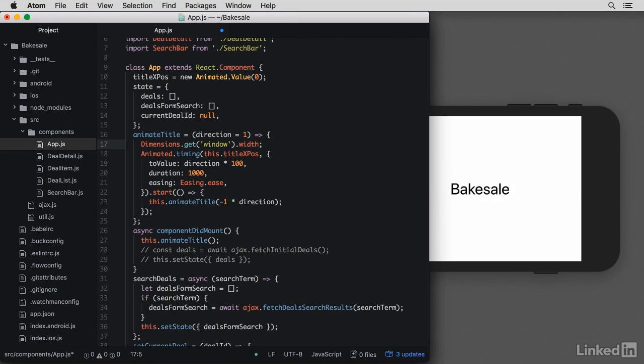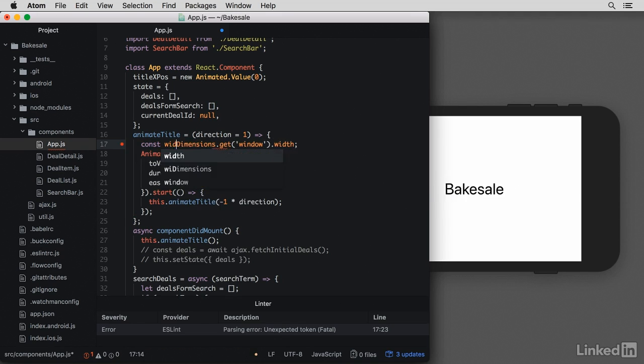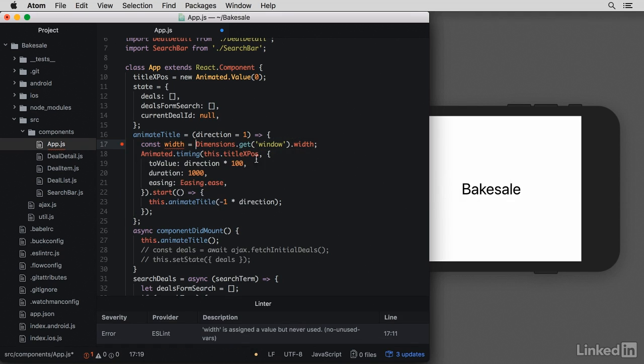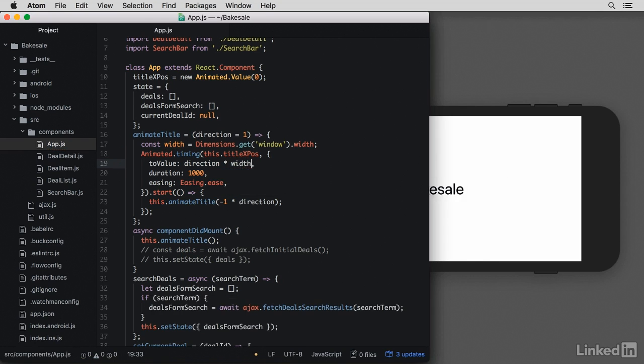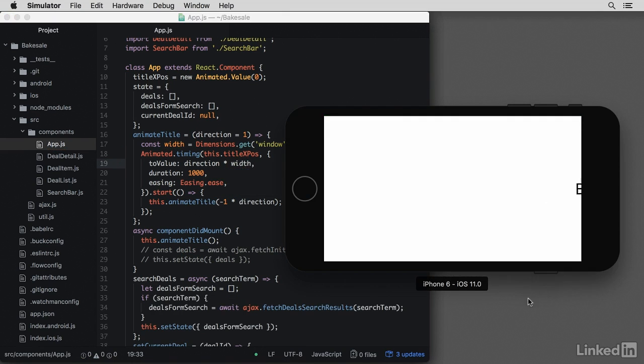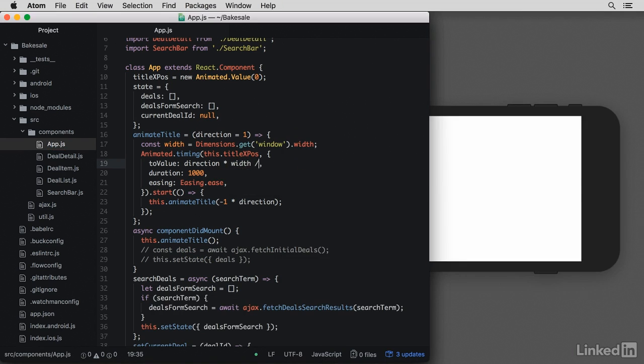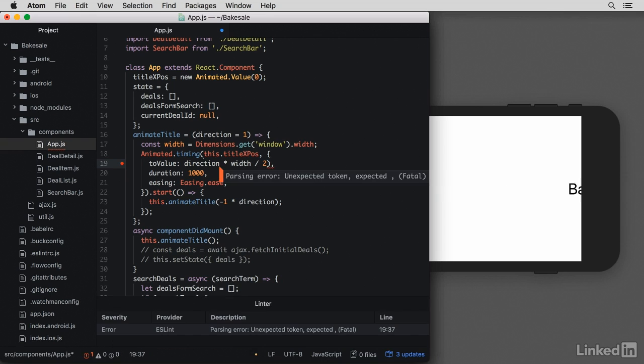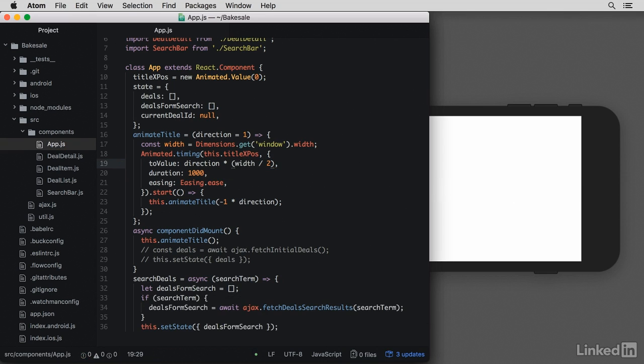So every time we animate the title, we're going to read the width of the screen. Let's store that in a constant. Call this width, just like that. And instead of 100, we can make this number relevant to the width. For example, we can try the width value itself and see how that looks. It's now going beyond the edges of the screen. We actually need half the width. So let's see how that looks.